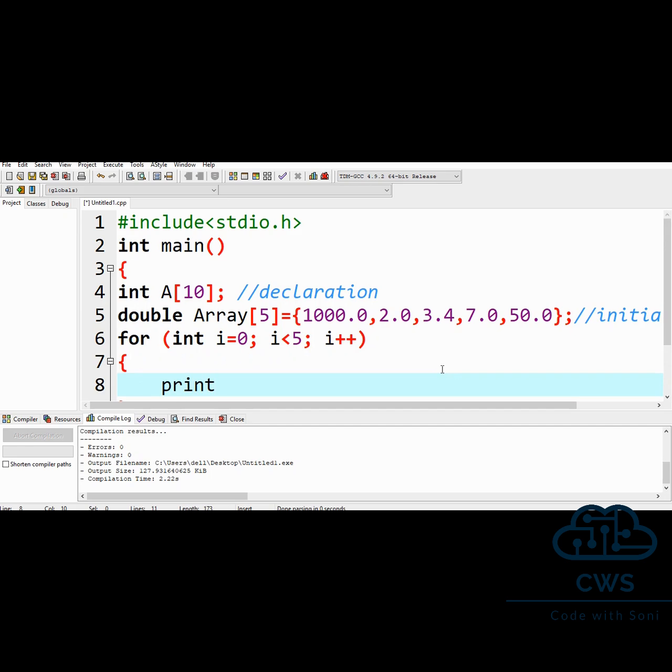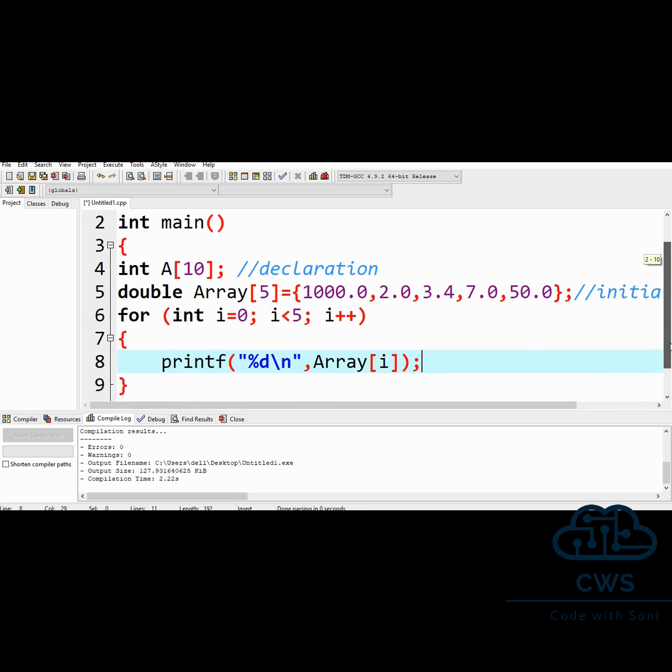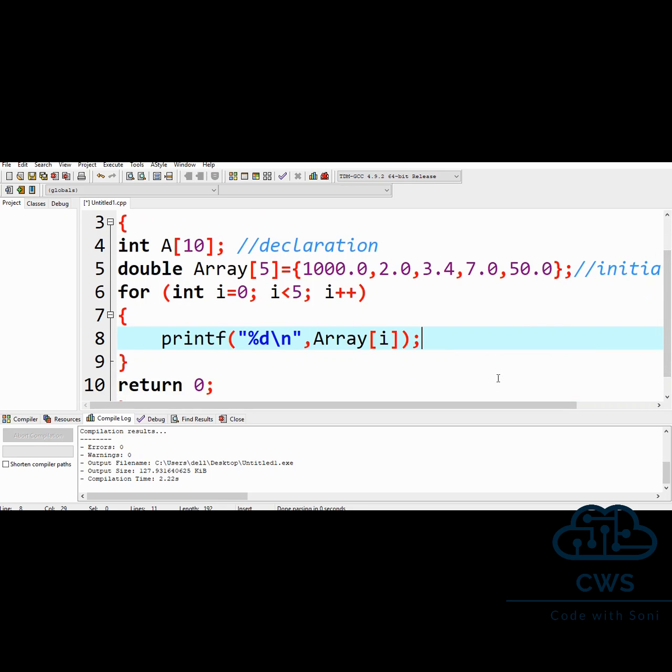Printf %d, which means the int value. Array, that is defined by me, array of i, like it starts from 0, 1, 2, 3, 4. 5 is not less than 5. Then the condition will be false and the compiler will get out of the for block.